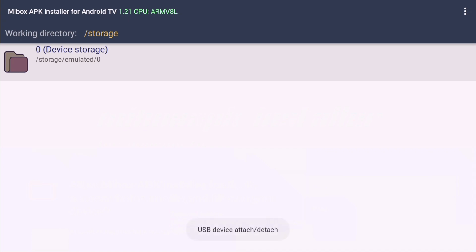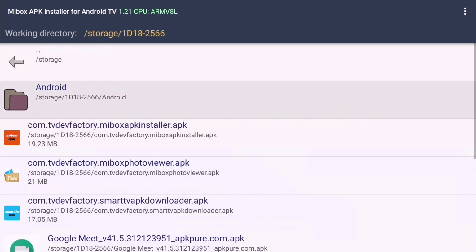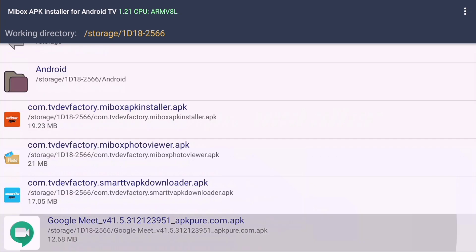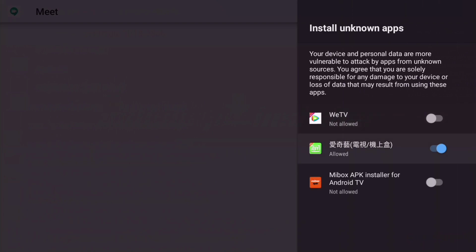Plug the USB drive into the Android TV and navigate to it. Click to install the Meet APK. The first time, you have to allow the unknown source permission.